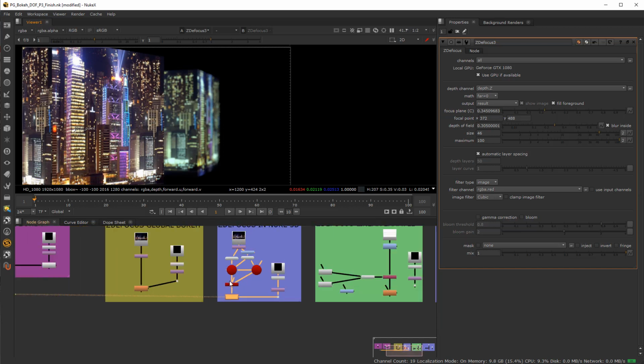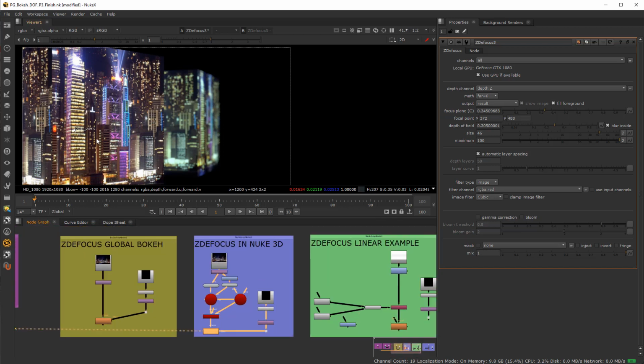This is the ZDefocus node. So don't be like, oh my gosh, I've got to use PgBokeh. It's not true, not all the time. If you can get the results here, you can get the results here. So this basically just sets what's in focus, and then we have a fall-off. And again, as I'll talk about later, this will change the fall-off result. How fast does it fall off to being out of focus? That's going to play a big part.